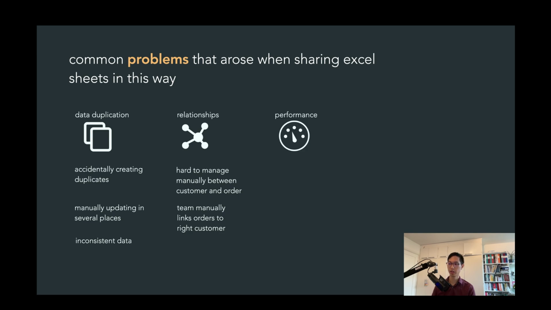And when the data becomes larger and larger, we have performance issues in Excel. So it becomes much slower to work with the Excel files. And there's a lot of other problems as well that we won't go into right now.